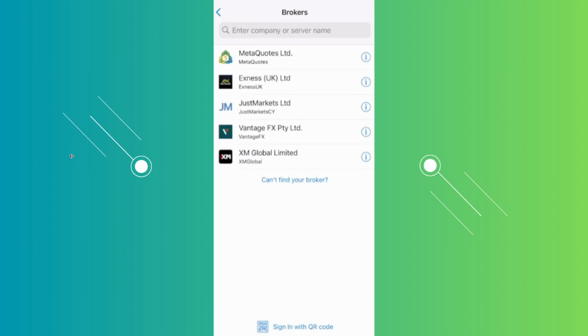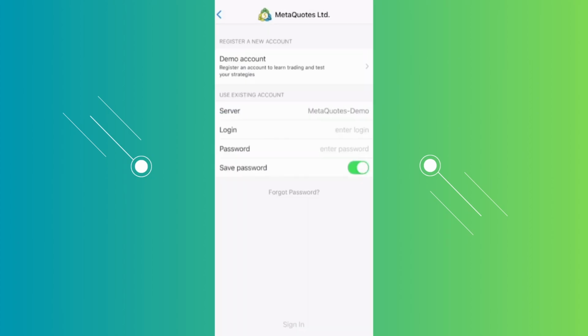So what you need to do is choose MetaQuotes Ltd here. It actually depends on what broker you're going to check. Sometimes some brokers allow you to create a demo account, but most likely MetaQuotes Ltd would allow you to do so. If you click on it, you should now have the option to create a demo account. Go and click on demo account here.